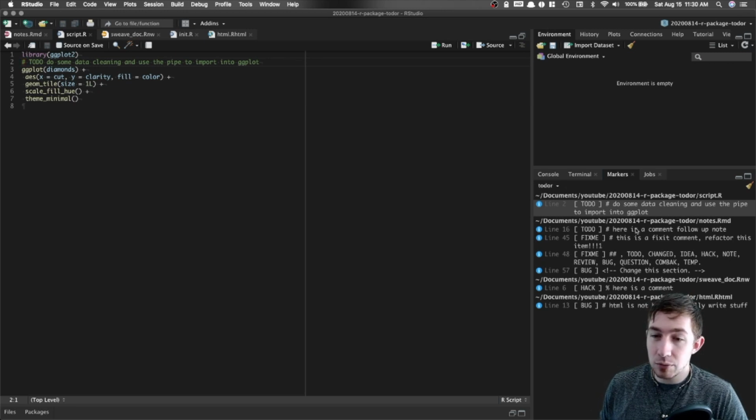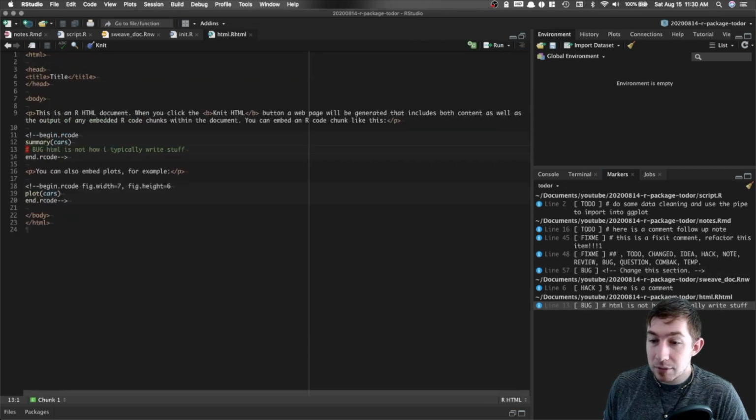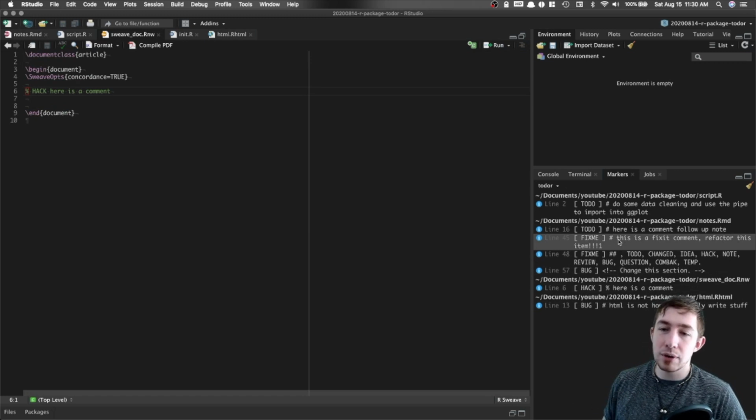I can go to the R Markdown ones because now I'm in the R script, but I want to go back. I can go to this fix me, I can go to the bug, I can go to the Sweave document, the RHTML document. So with this, you could easily jump around and handle all the stuff that you want to do. And I think that with the markers tab, it'll actually work the same way with lintr to make sure that you're linting your code correctly and it's structured correctly.